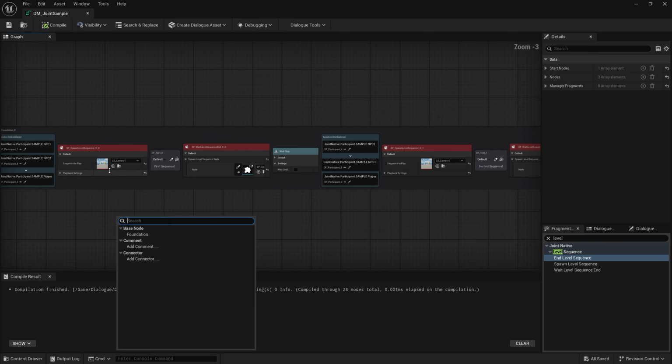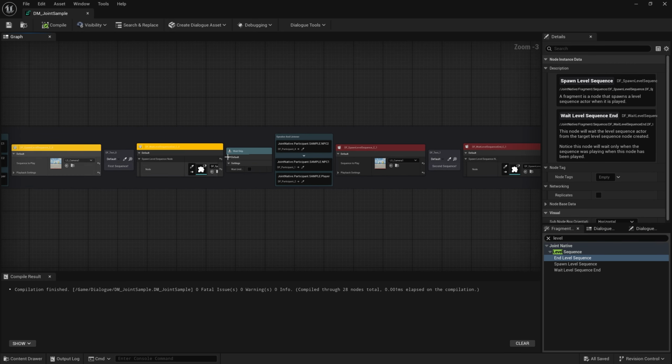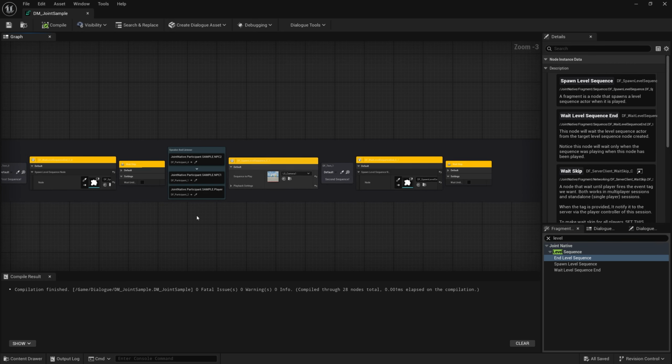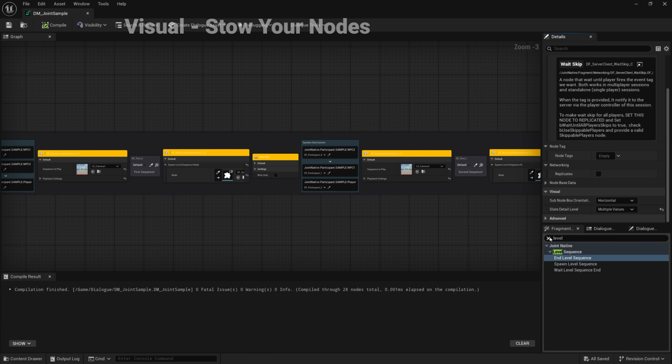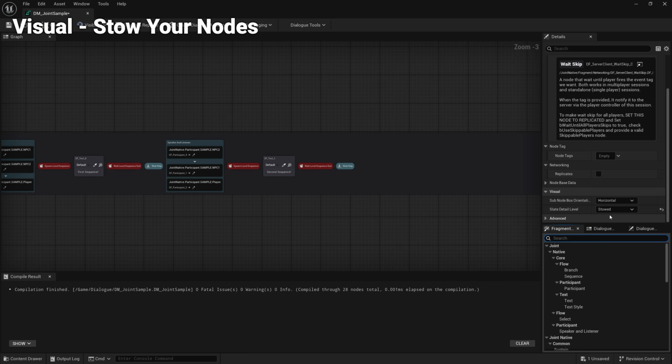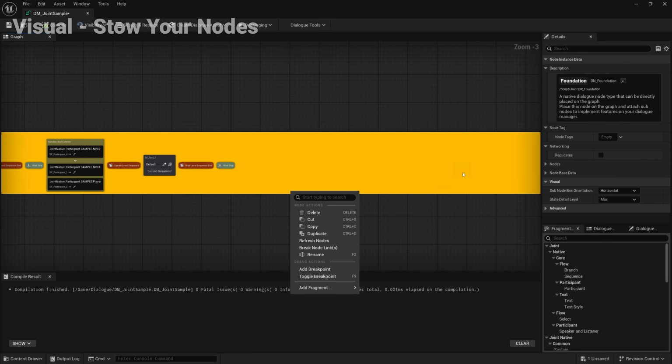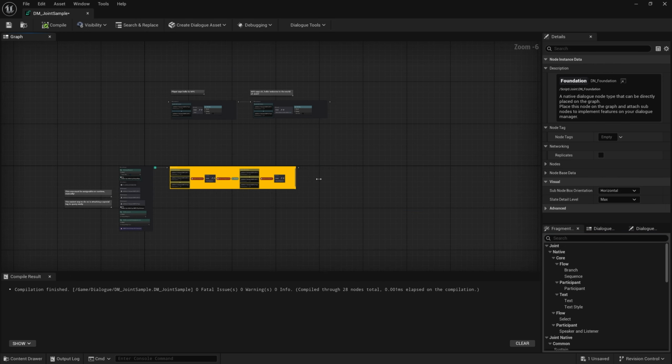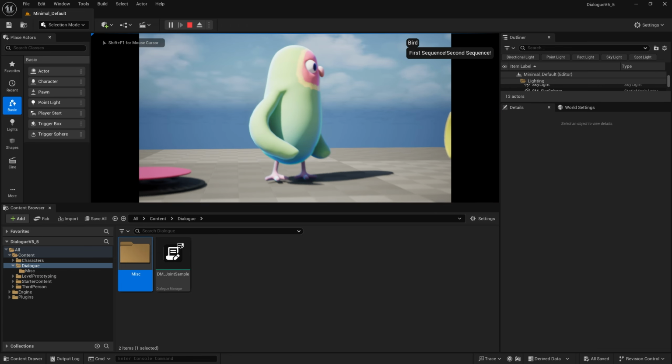So it's finished, but it's too hard to see at a glance, so I will stow some of the nodes to make it look clean. Select the fragment and go down to the detail panel and change the slate detail level to stowed. Then it will look much better than the previous one. Now let's see the result.